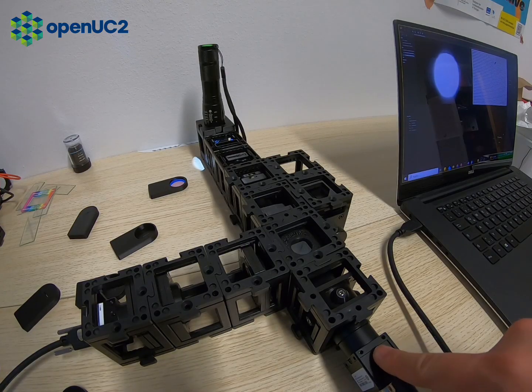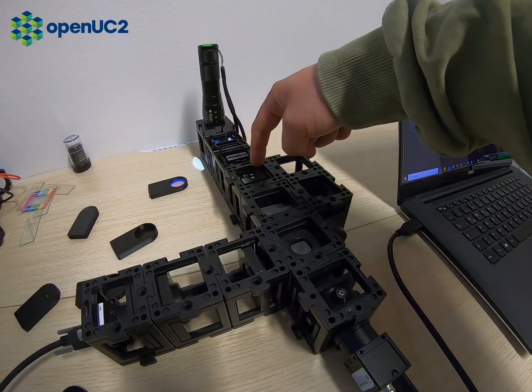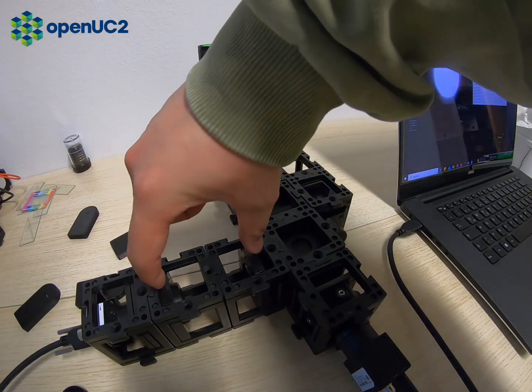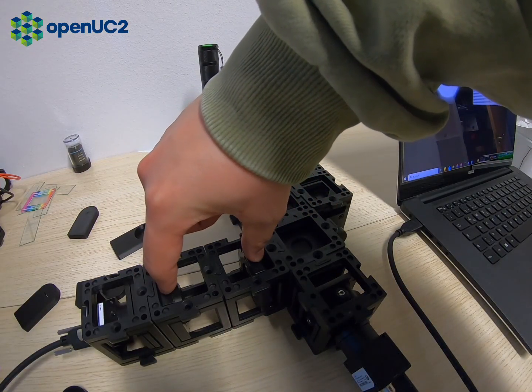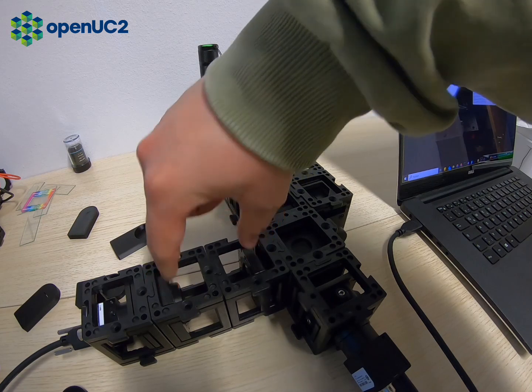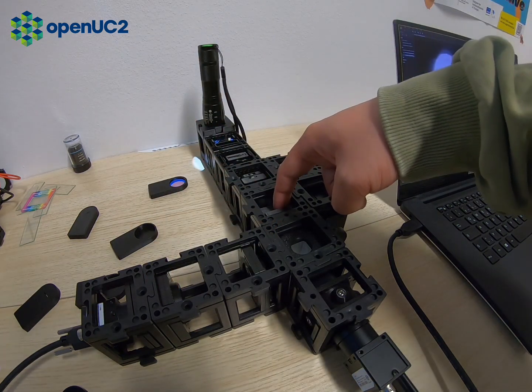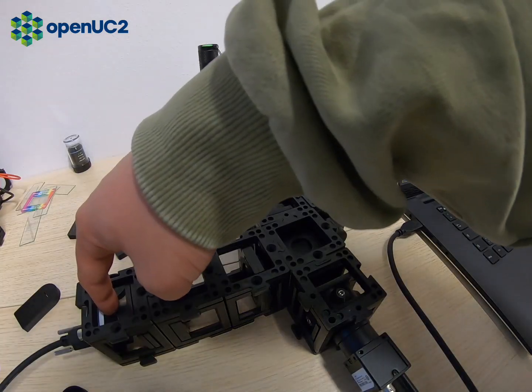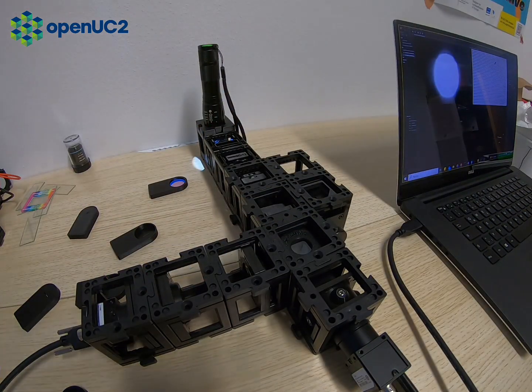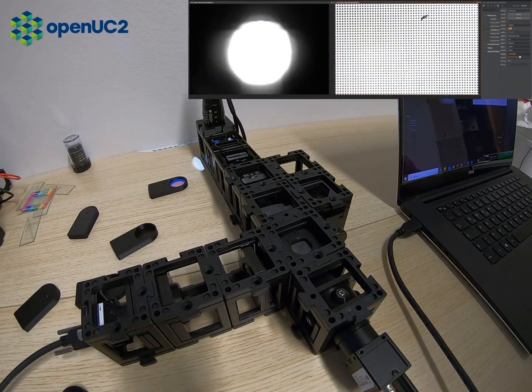This camera will have the image of the sample plane, and here is a 4F relay system, which images the back focal plane from the objective, which is also the Fourier plane, onto this camera. Now we can see the image from both cameras. Left side is the Fourier plane, and right side is the sample plane.